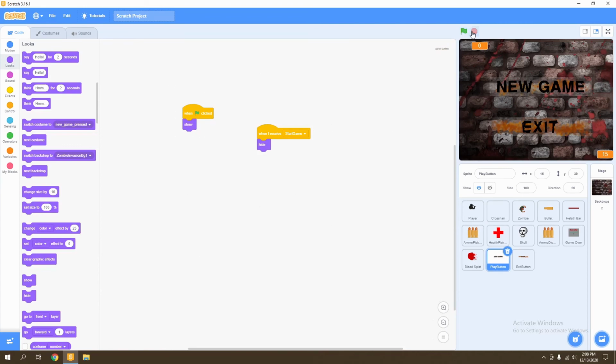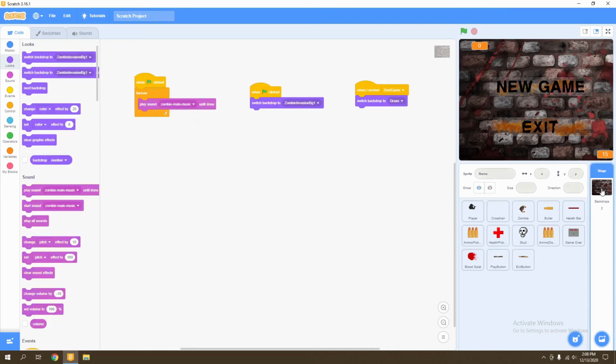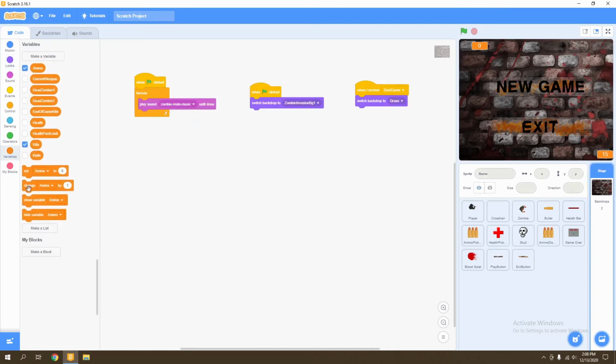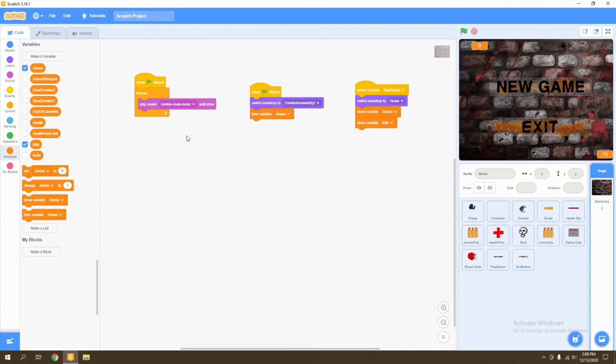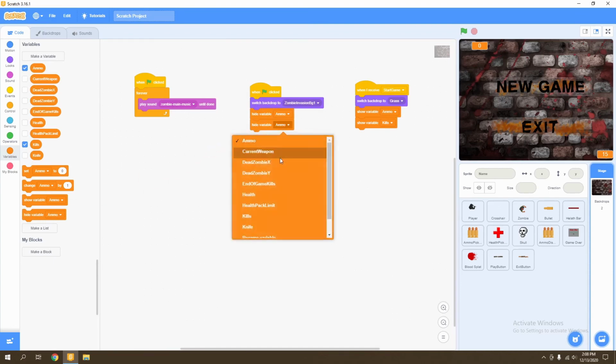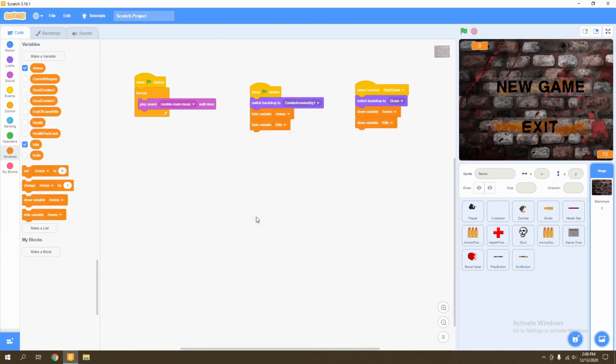So our first notice is that the variables are still showing. So we're going to go to our backdrop, and we're going to go to variables. And we're going to show the variable ammo when the game is started, and we're also going to show another variable, the kills variable, but then we want to hide them once the flag is clicked. So we just go ahead and hide the two variables.